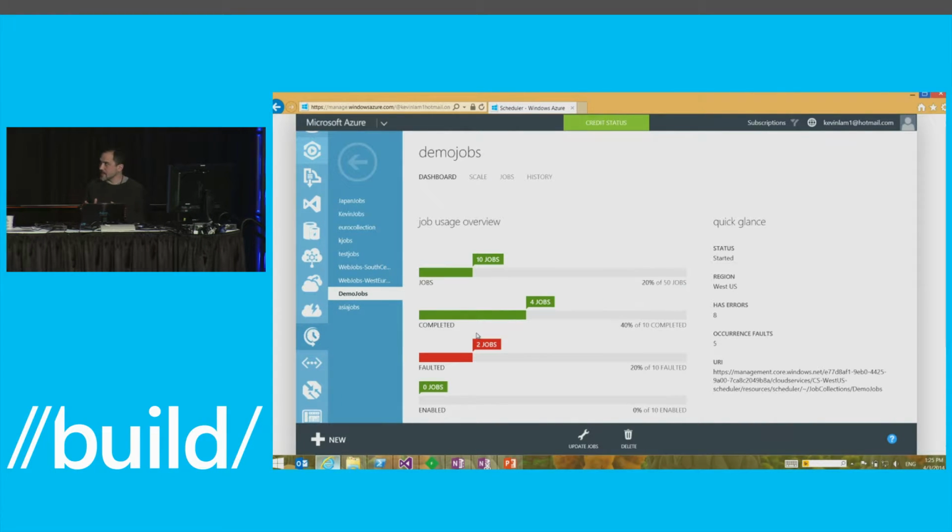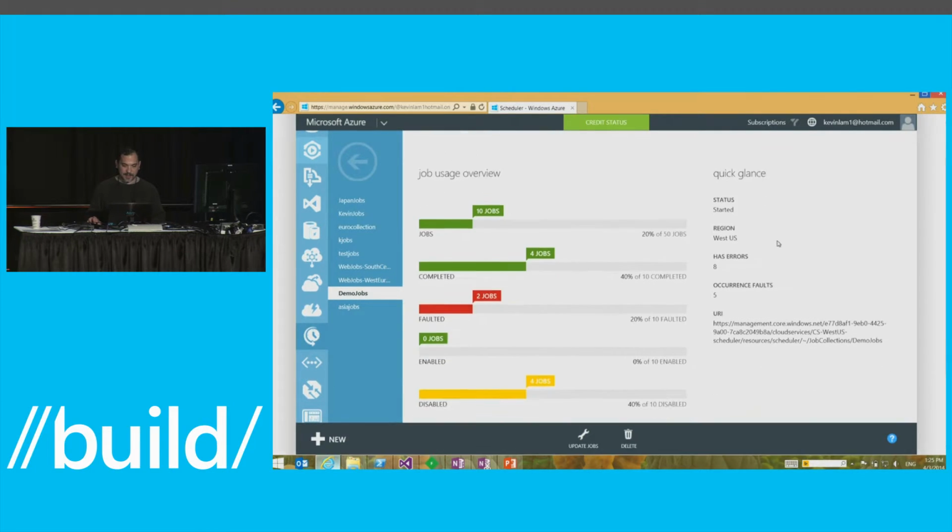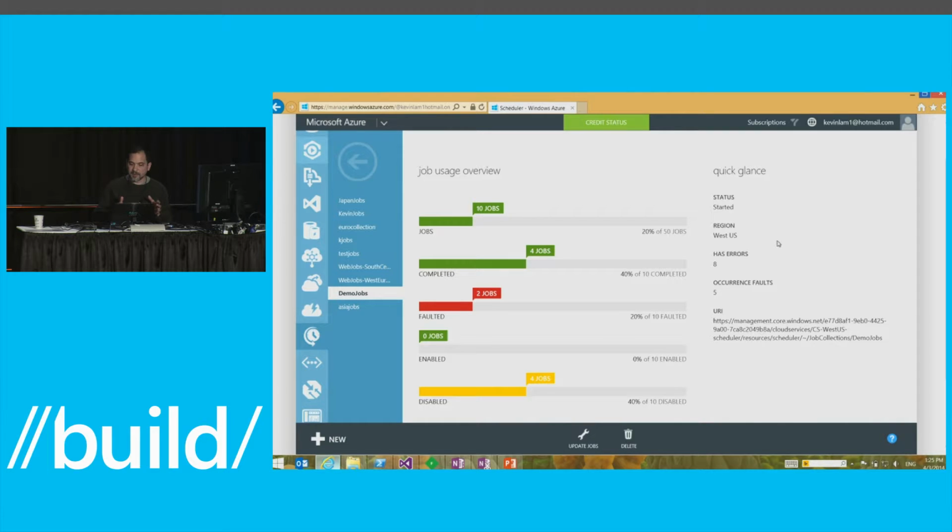And the first thing you get is a dashboard. So I've purposely done some interesting things in the back end so we could light up some of the meters that we have here. The first, it'll tell you the number of jobs that you have in a job collection. For a standard job collection, you can have up to 50 jobs in that job collection. In this case, I have 10 jobs out of 50 that's in that job collection.